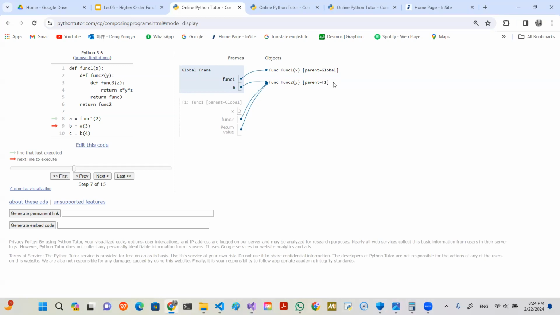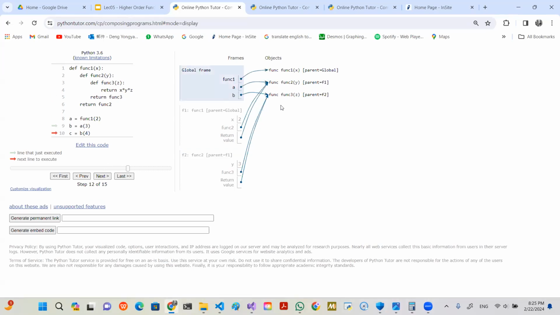Function 2's parent frame is f1. And f2 is passing value 3 into y. That y becomes 3. And then we have the function definition func3. We skip it and then return function 3, and bind the value to B. Oh, another function. So B is function 3.